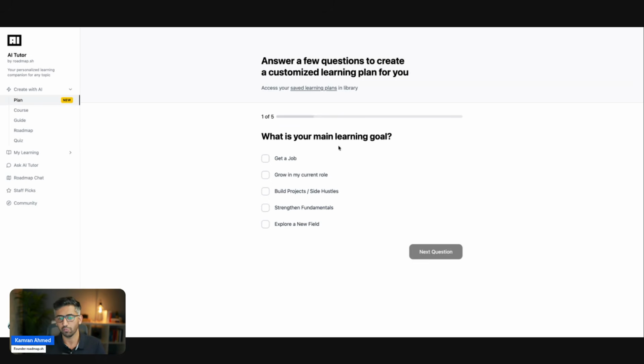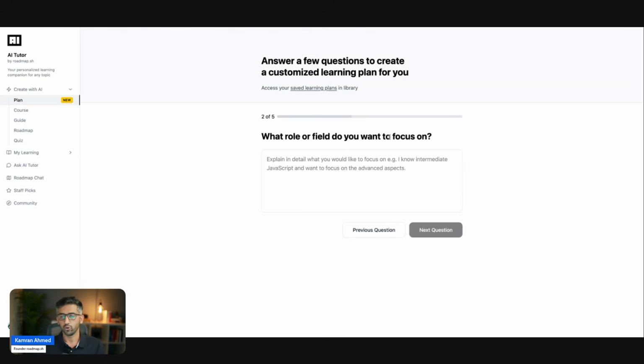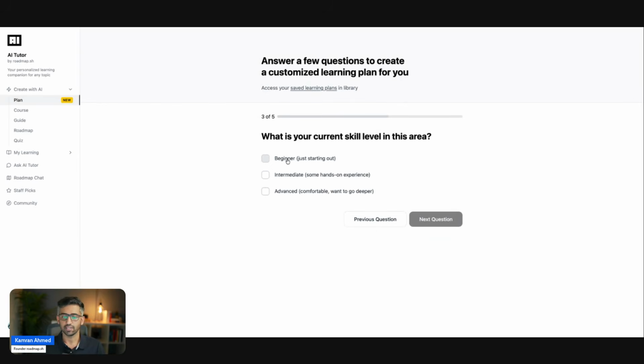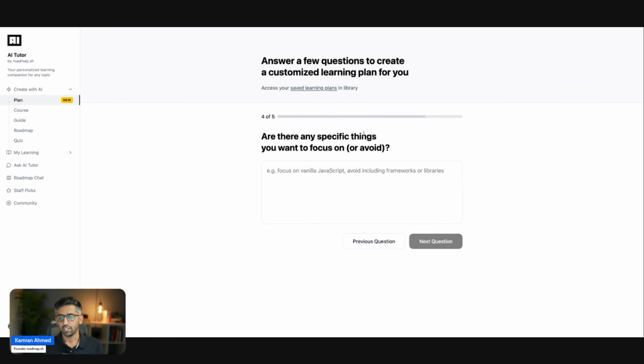So let's say that my goal is to get a job. What role or field do you want to focus on? I can say things like go for backend development. I need to learn Go for backend development. What is your current skill level? I can say beginner, for example. Any specific things you want to focus on or avoid? So I can say things like, don't tell me about local setup. So I don't want it to cover things like how to set it up on your local and so on. Maybe I can say things like, for example, focus on getting up to speed as soon as possible.